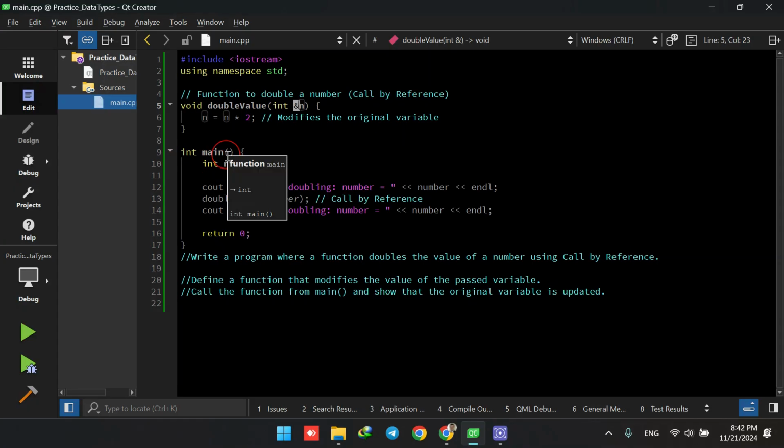To do that, in the int main, we initialize the number to 15, then we print the value. We say before doubling number equals, and we print the value of it, which is expected to be 15 because we just initialized it. Then we call the double value function using one argument, and the argument is this number, 15. Just note that in call by reference and call by value, there is no difference in calling the function in this part. The only difference is the & added to the argument in the function declaration.